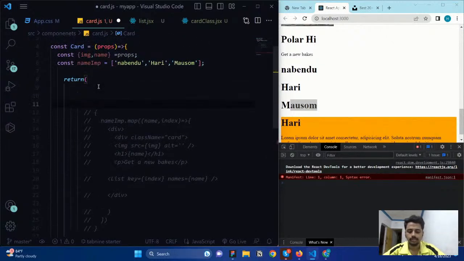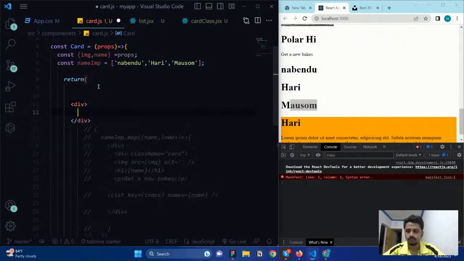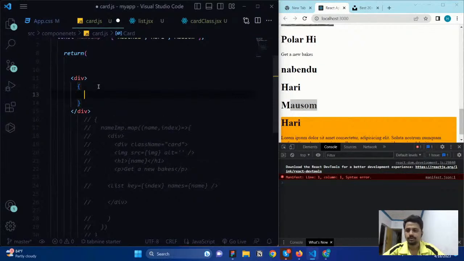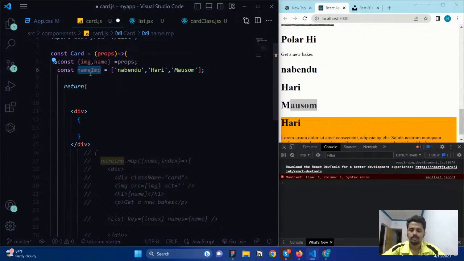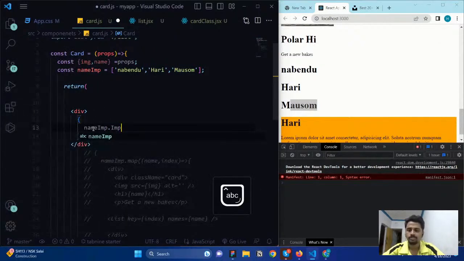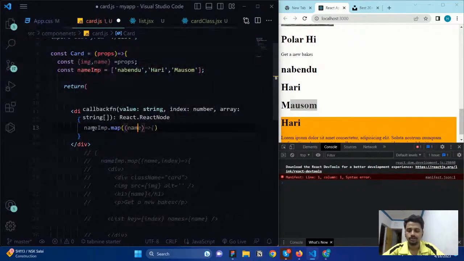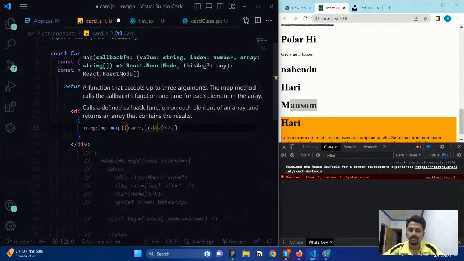Okay. Let me give it a div first. Now the error is gone. So inside the div, I'm just going to write some JavaScript code, and that is going to be the name dot map. I'm just going to have a function that is going to take name and index.